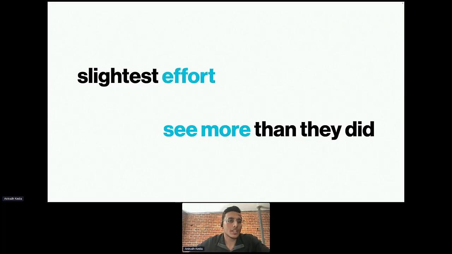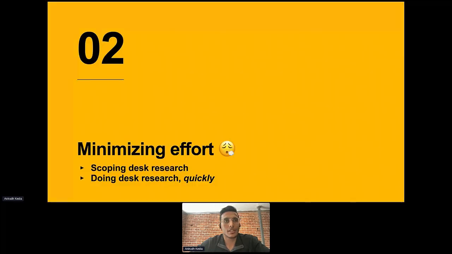When it comes to slightest effort, it's really about minimizing the effort we put into desk research without compromising on quality. So let's talk about minimizing effort. I'll talk first about scoping desk research, because based on the project, you may or may not have enough time allocated to do desk research explicitly. And we'll talk more about how to actually do desk research quickly within the allocated time.